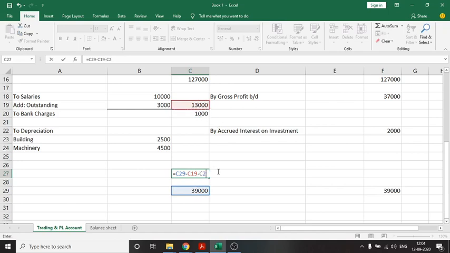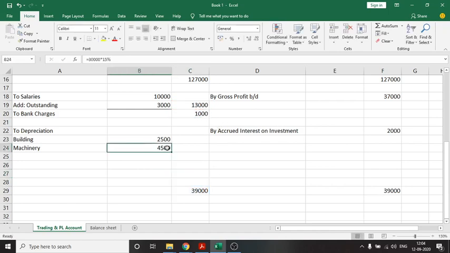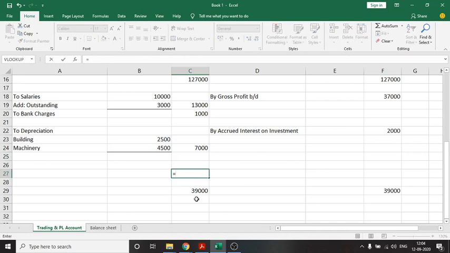Oh, one more thing, one mistake I have done, because I have not added the depreciation. I have not taken it to the outer column. Let's take the bottom border and add these two, equal to this plus this. So let's take up equal to 39,000 minus 13,000 minus 1,000 minus 7,000. So it's profit. Yes, it's net profit 18,000.